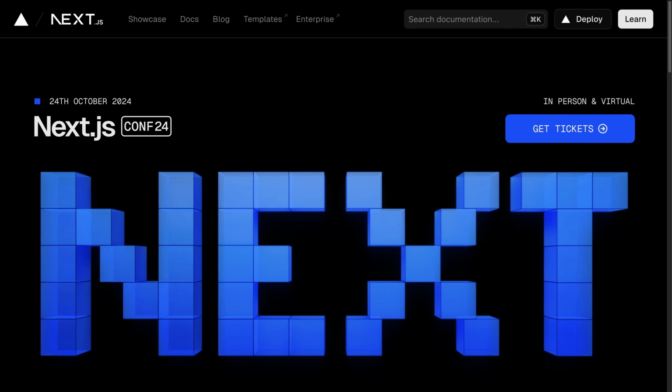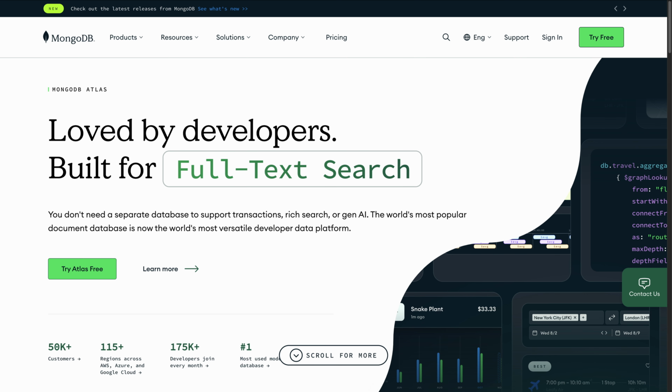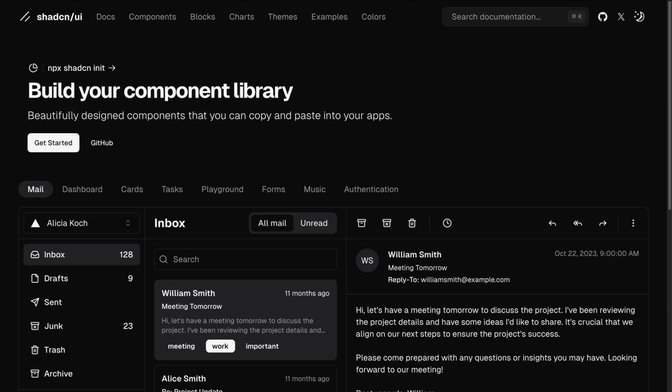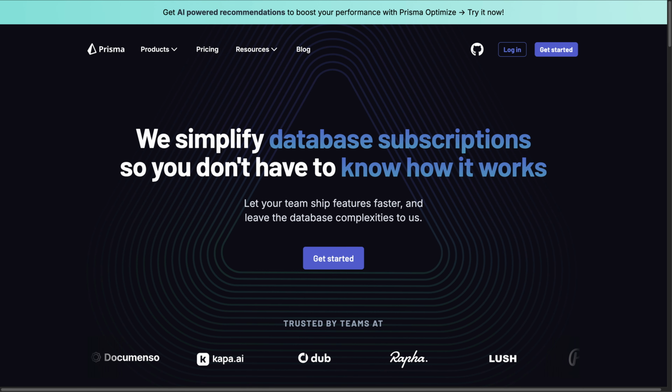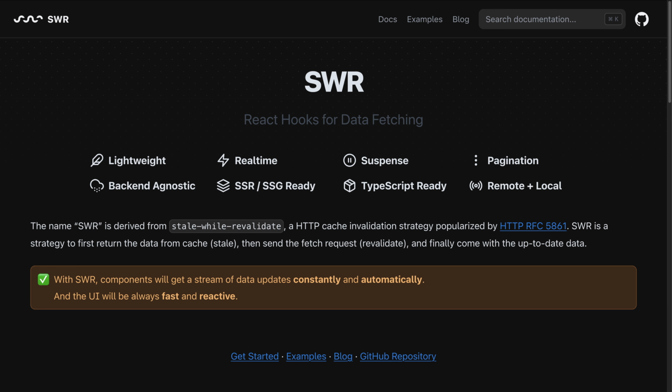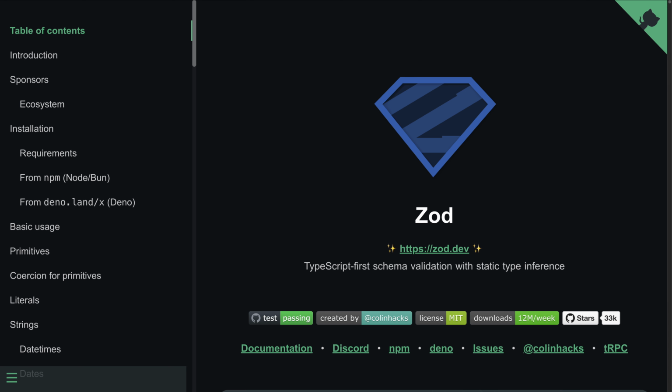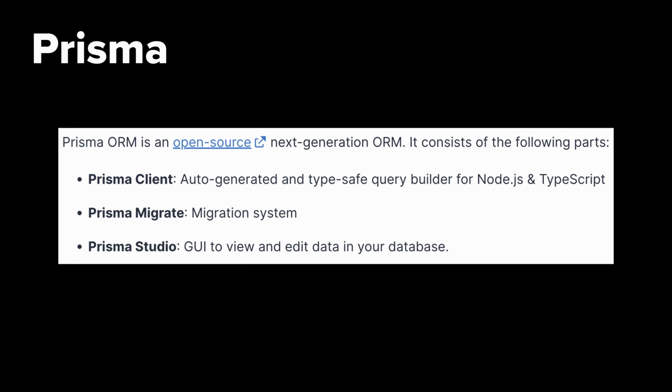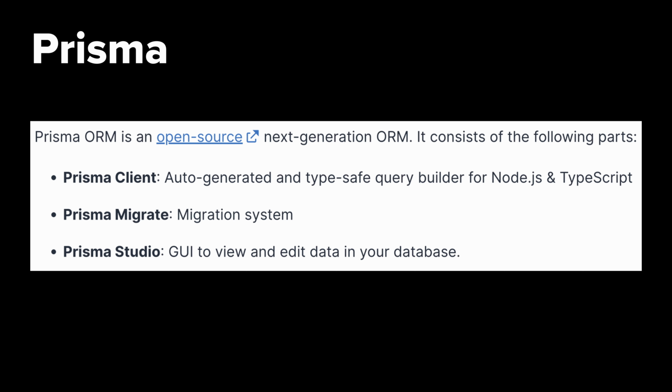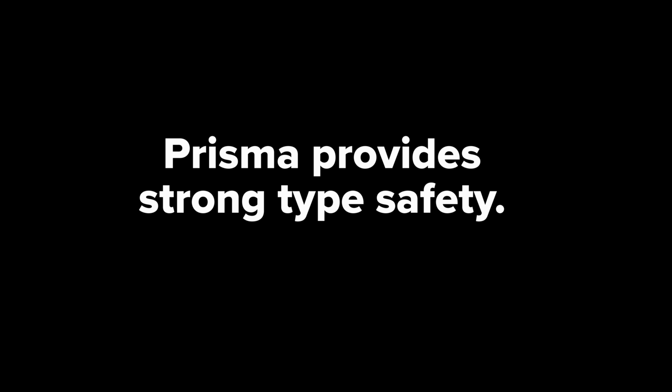Next.js 14 with app router, MongoDB as database, Shadcn UI for components, Prisma for database related operations, SWR for data fetching, and Zod for form data validation. Prisma, if you do not know, is a toolkit that lets you communicate with your database very easily. And one of the reasons why we are using Prisma is because it provides strong type safety.